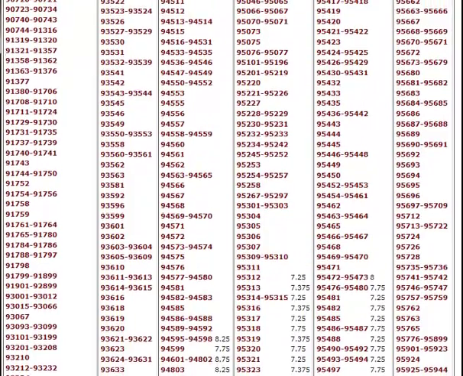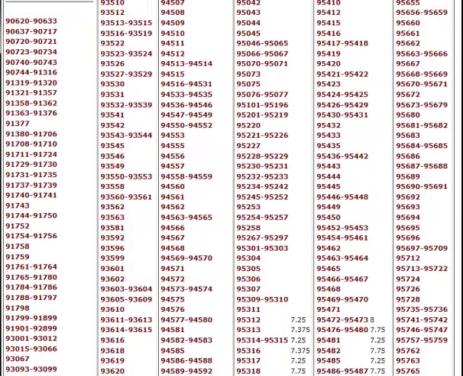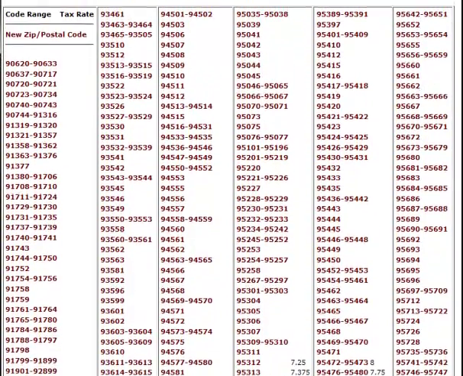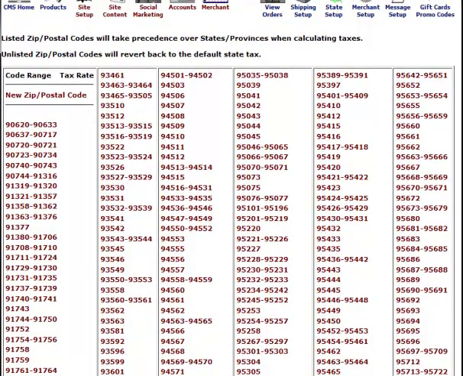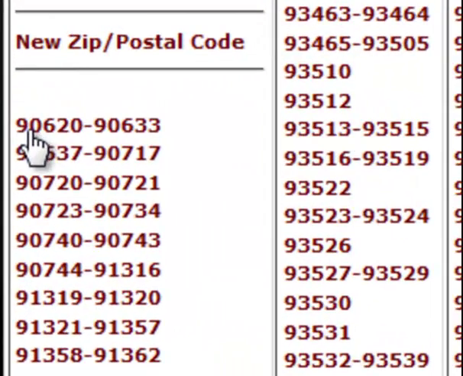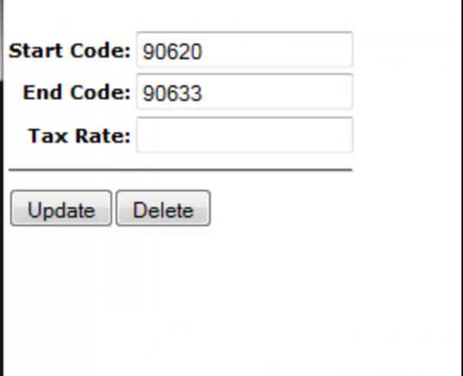This is an older tax table. It was added into the system a number of years ago, so you would have to register with the California Tax Authority and get the latest tax table and then go in here and modify it on your own. But let's take a look at one of these things. So on this first one, it says for the zip code 90620 through 90633, if we click inside of that, we can see what our tax rate would be. And in this particular case, it's set as blank.